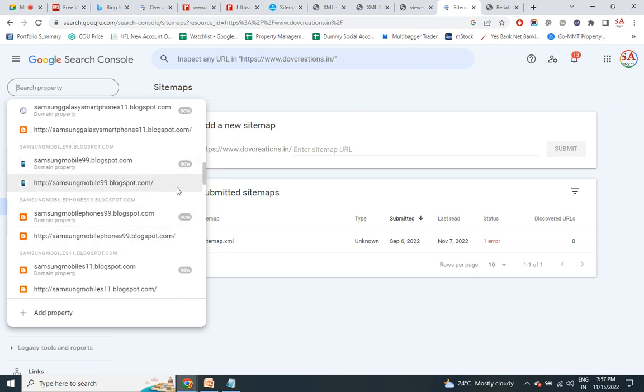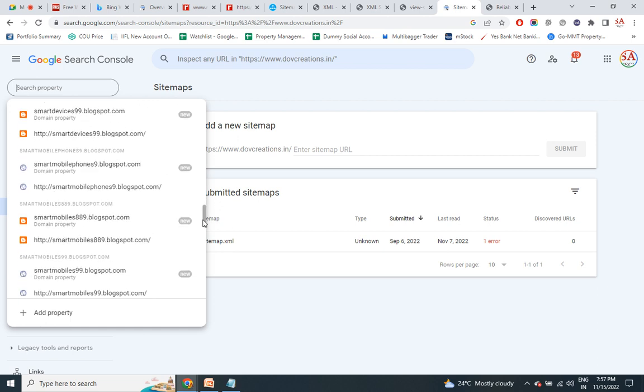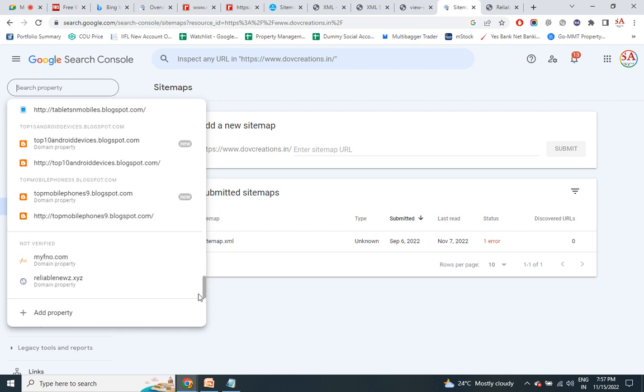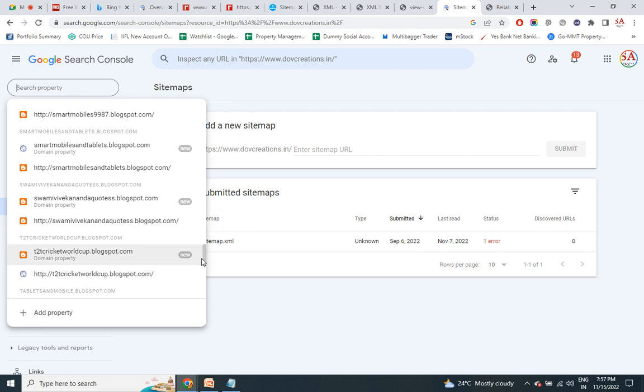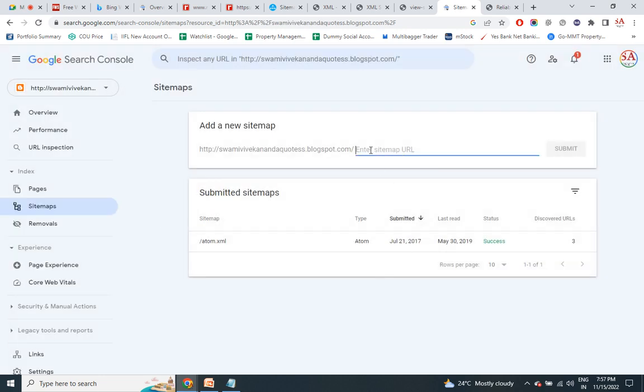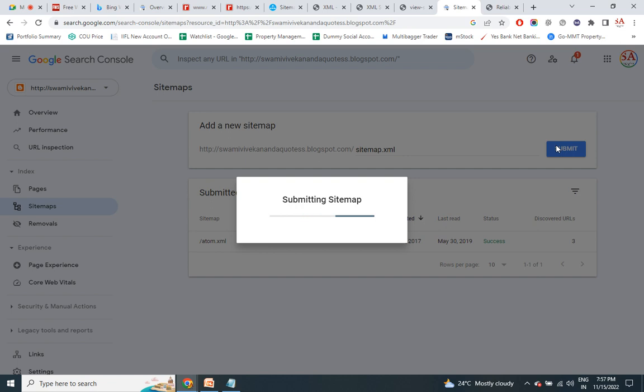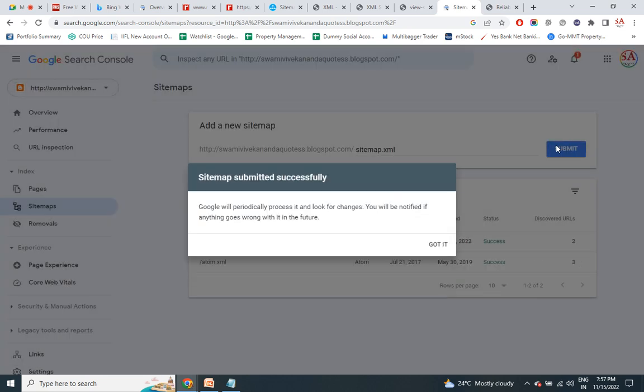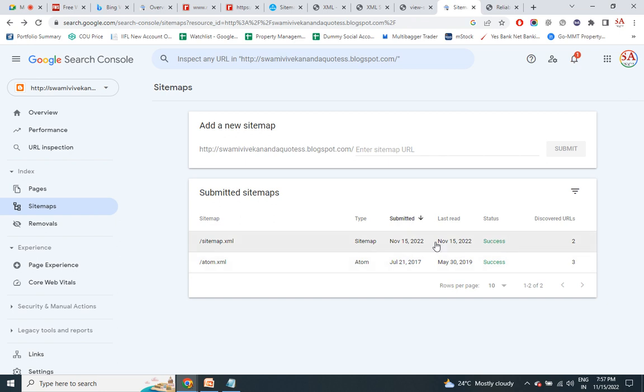All these Blogger sites will come automatically. Why? Because the login ID is the same. So it is automatic verification. Then here you'll have to provide the address, which is nothing but sitemap.xml. So the sitemap has been submitted.